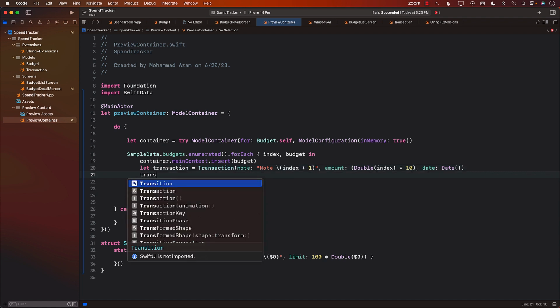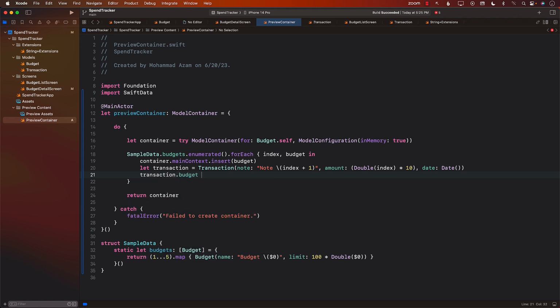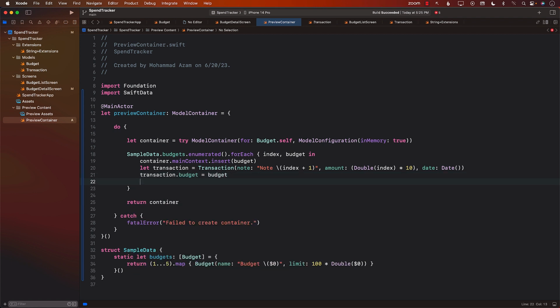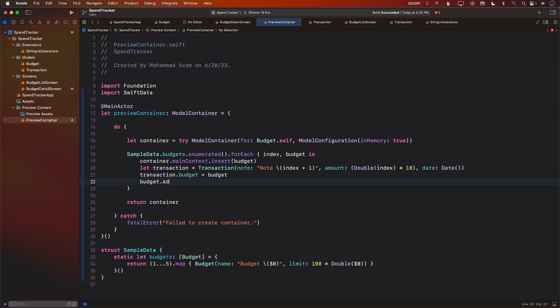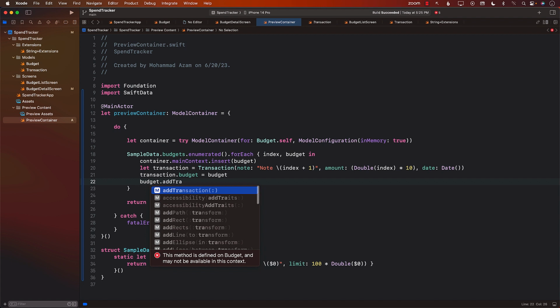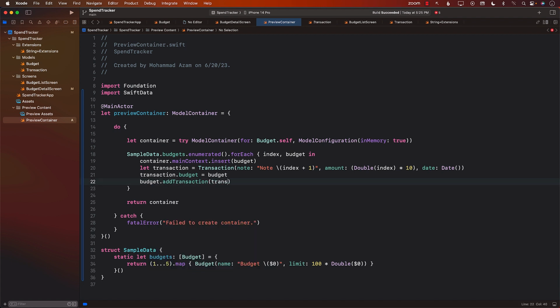And then I will set that transaction.budget is equal to the budget. And I will also create the other side of the relationship, which is budget.addTransactions. And let's see if we have that function that we can call transaction over here. Let's go ahead and run this.